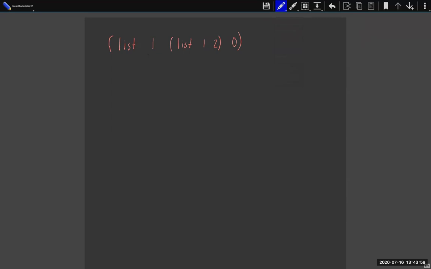Martin, can you answer the question? Yes. Is it just one, or is it list one? Okay. No, it's just one. So one is the first element of the list. What's the second element of the list? One? No. Second element? Okay. It's confusing. Is it the whole thing in parens? Yes. Yeah, okay. So the second element of the list is list 1, 2. And then the third element is 0, right?